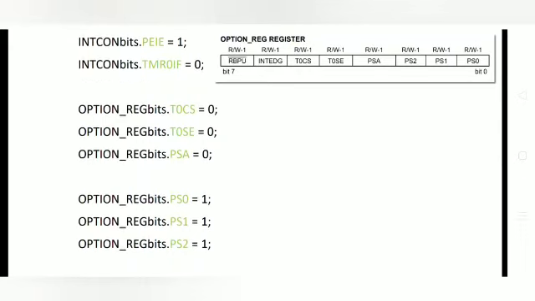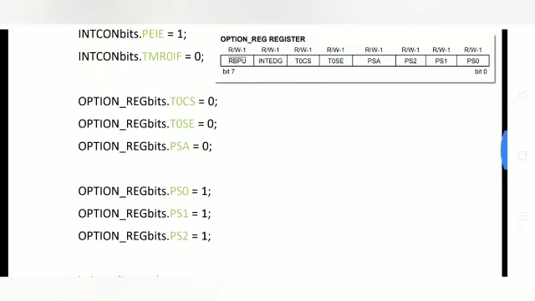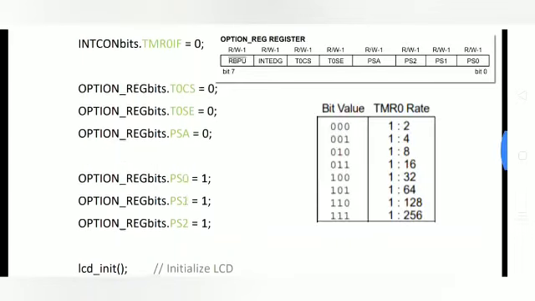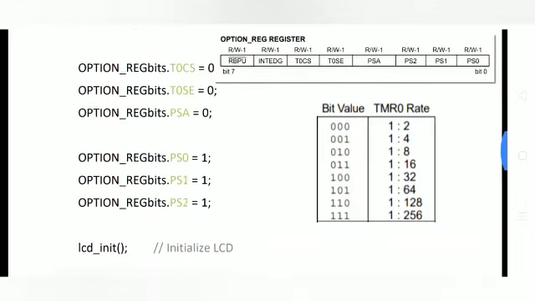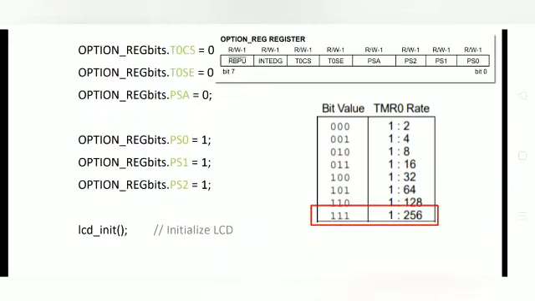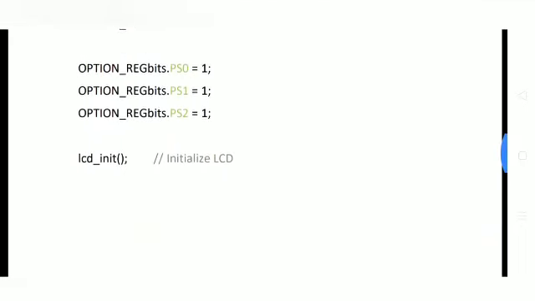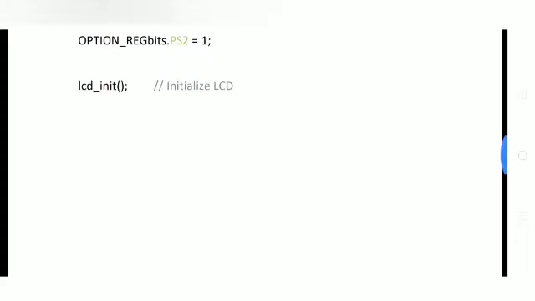Option register PSA equal to 0: the prescaler assignment bit is used to assign the prescaler values. Generally prescalers are used for frequency division. Here the prescaler bits PS0, PS1 and PS2 have been given as 1. The next one is LCD initialize, which is used to initialize the LCD display.